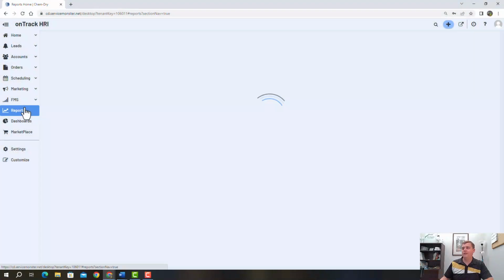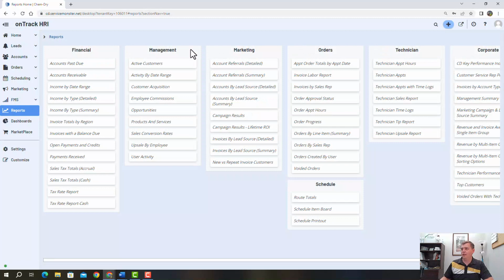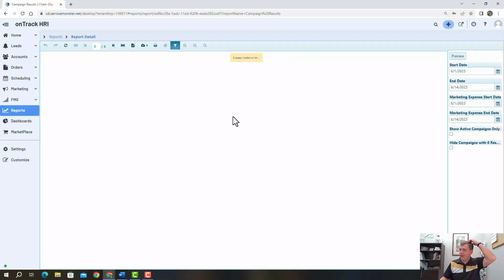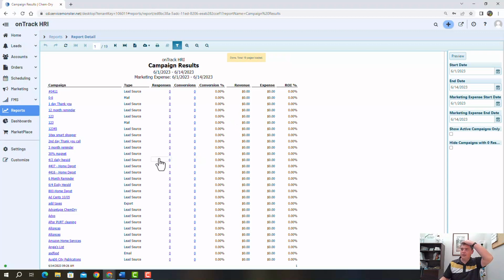Now, to get started, I'd like to show you what you can get from it and then show you the steps it takes to get there. We'll start in our reports tab here. There's a report in the third column underneath our marketing column called campaign results. It gives us a report that we can sort, and this first column is all of the different ways that we can market our business.